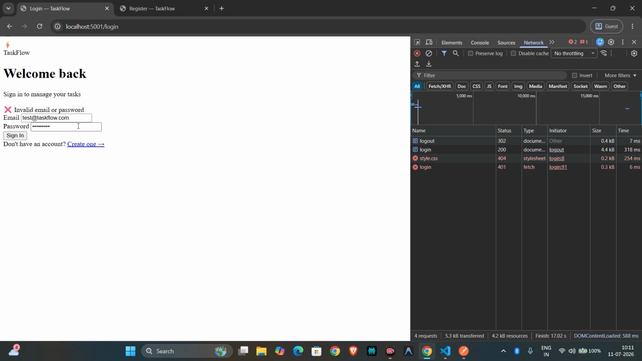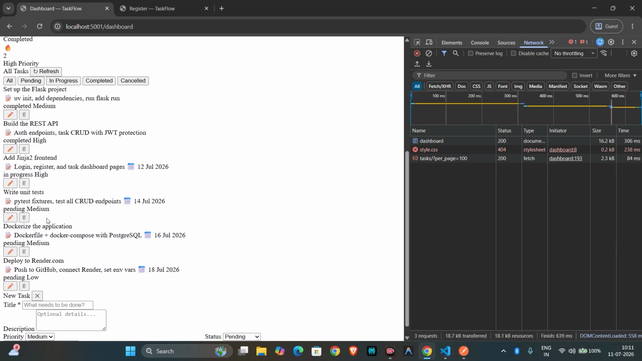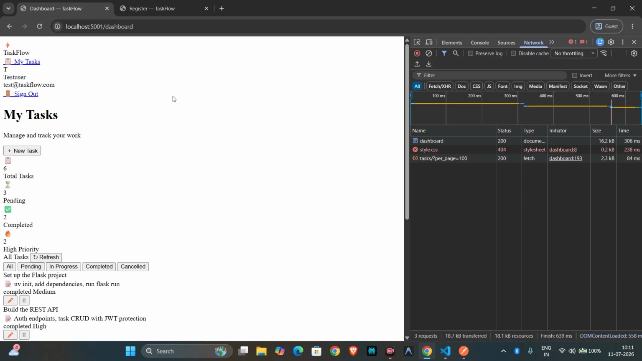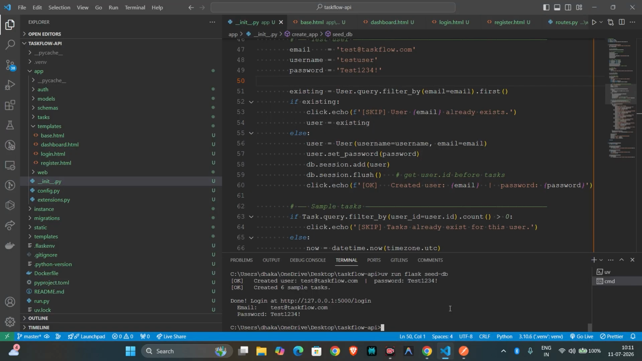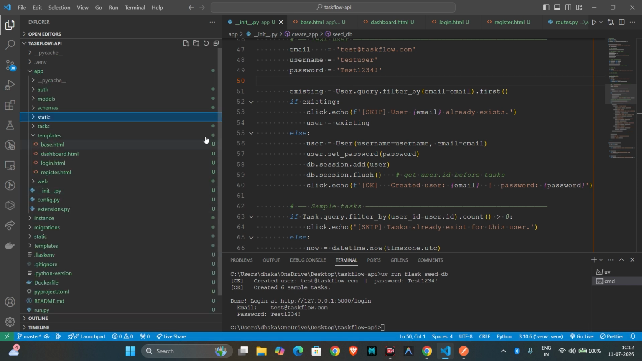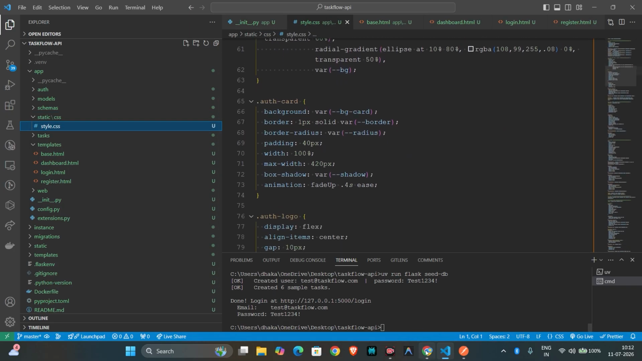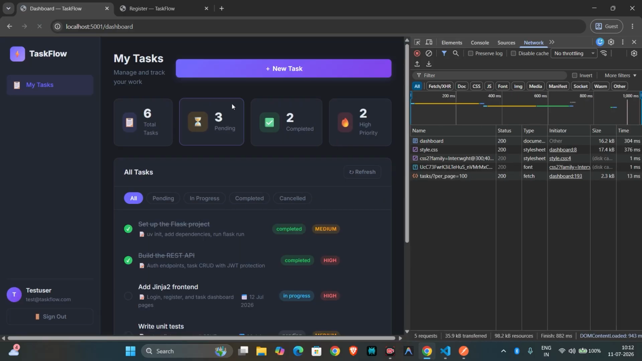So we try it again and login. You can see it's successful. So we already have some tasks here, right? You can see this we created, but we didn't add any CSS. You can see the style that we are using is not there. So we'll add this also. We added static here, so we'll get the CSS file for this one. Okay, so we run from here and we refresh, and we'll get our CSS.